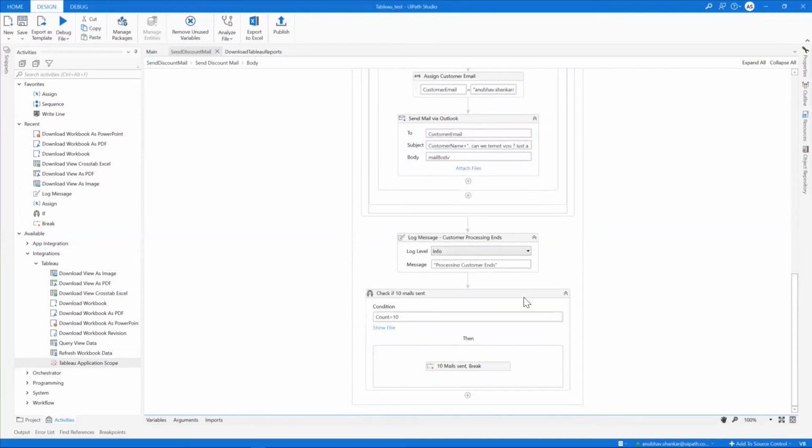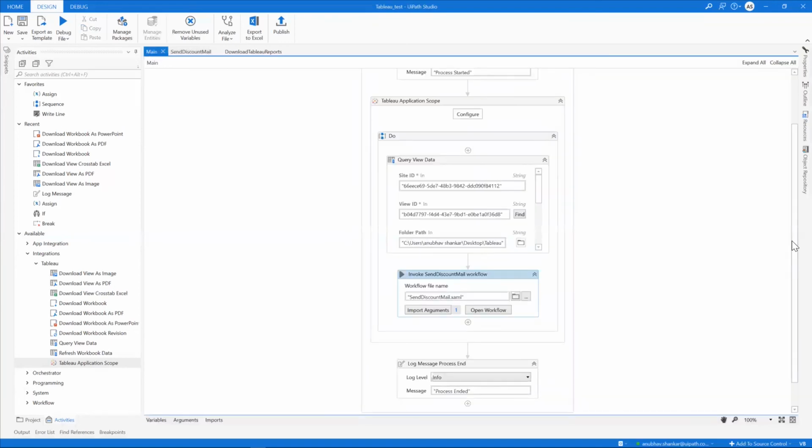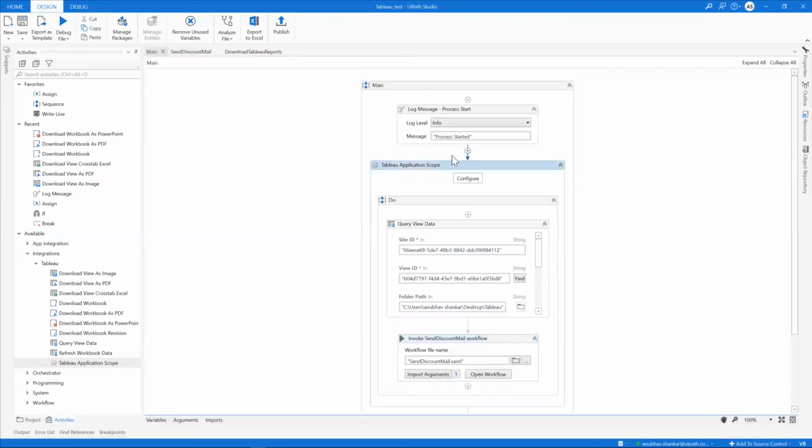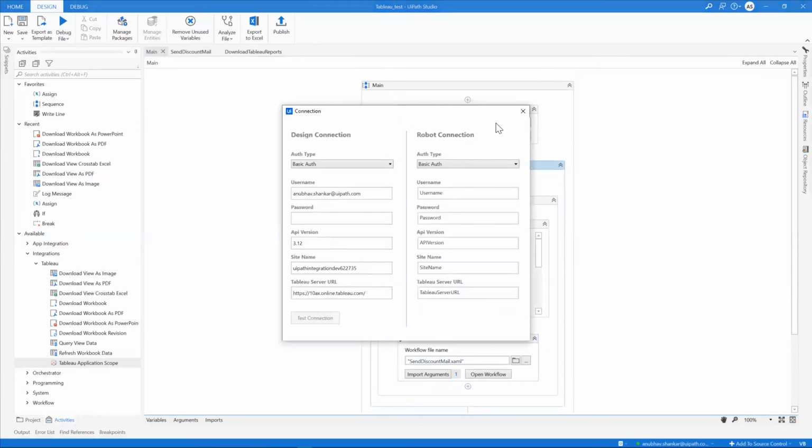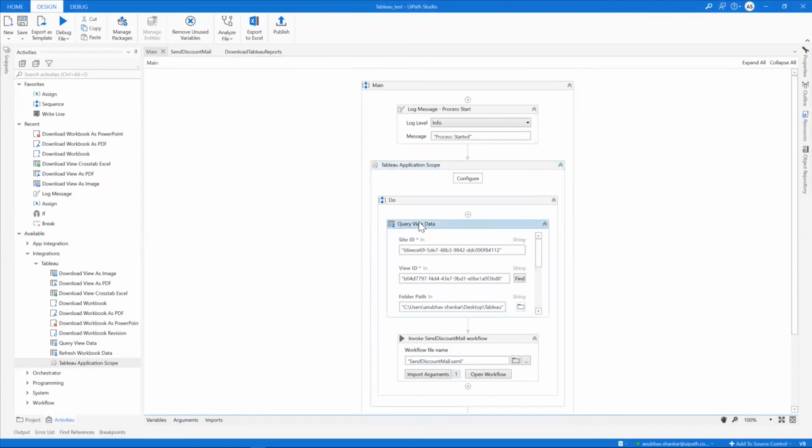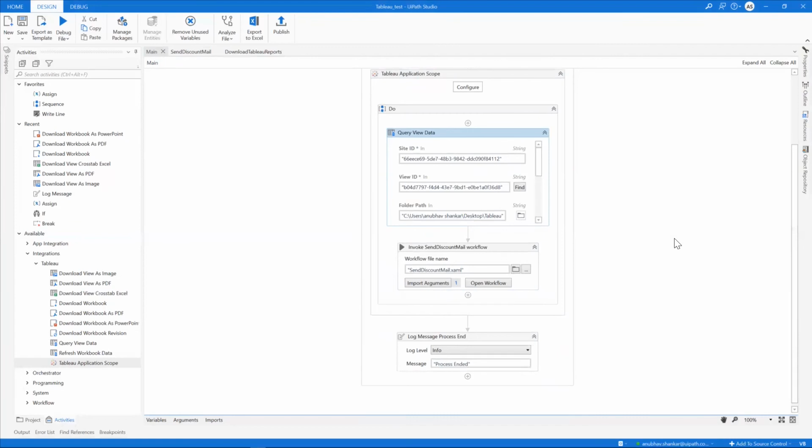And if the number of mails has already crossed 10, it will break out. Basically, we are going to send it out to the top 10 spenders and nothing more, right? So that's the complete workflow. And in here, the Tableau specific activities are obviously the Tableau scope that will help us in connecting to the instance that we are querying, and then the query view data, which is going to help us to download the specific customer rank sheet, right?